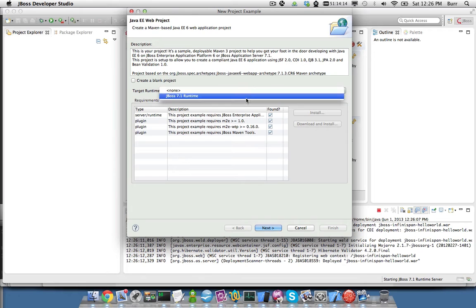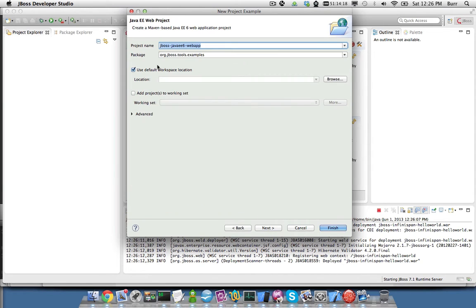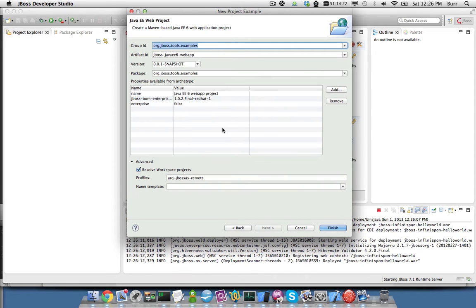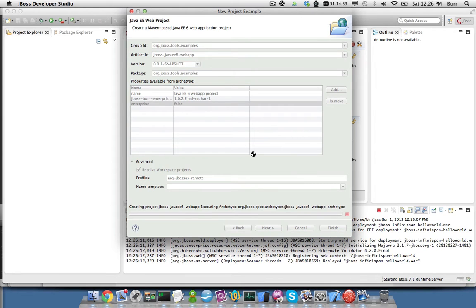Alright, we're going to pick the target runtime here, and I'm going to hit next. You can see the project name, package name, that's all, leave the defaults. And right here you can see enterprise equal false. That's because we're using the community version. Enterprise equal true means we're using the productized, or supported, version. We're going to hit finish.